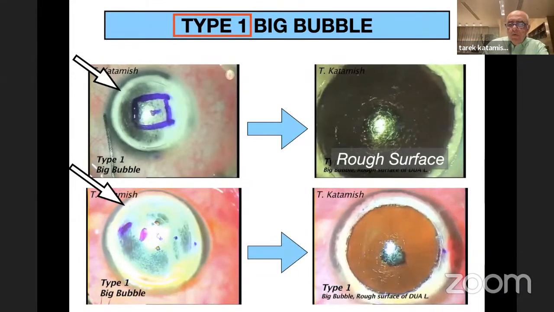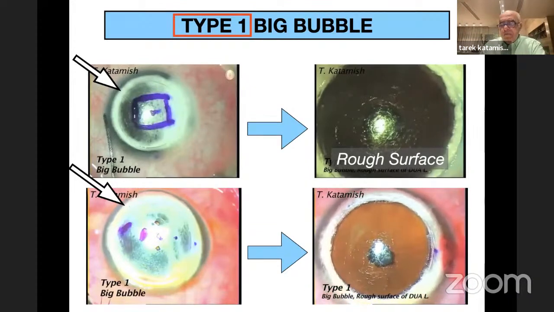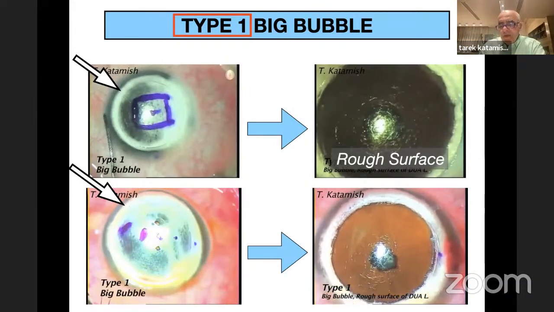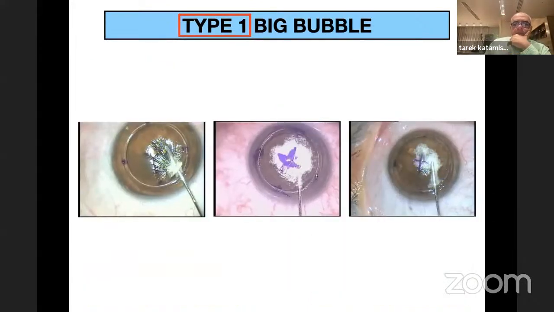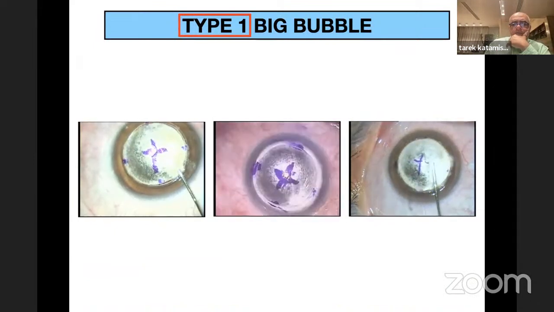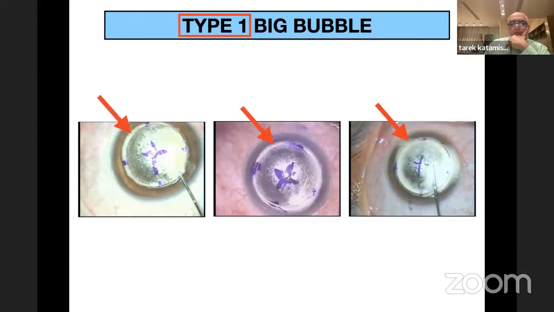Of course, when you want to decide whether the surface is rough or smooth, you have to have it dry, because any wet surface looks very smooth. So you have to dry the floor, and then you judge whether it's smooth or rough. These are other examples of big bubble type 1 with its characteristic white edge.